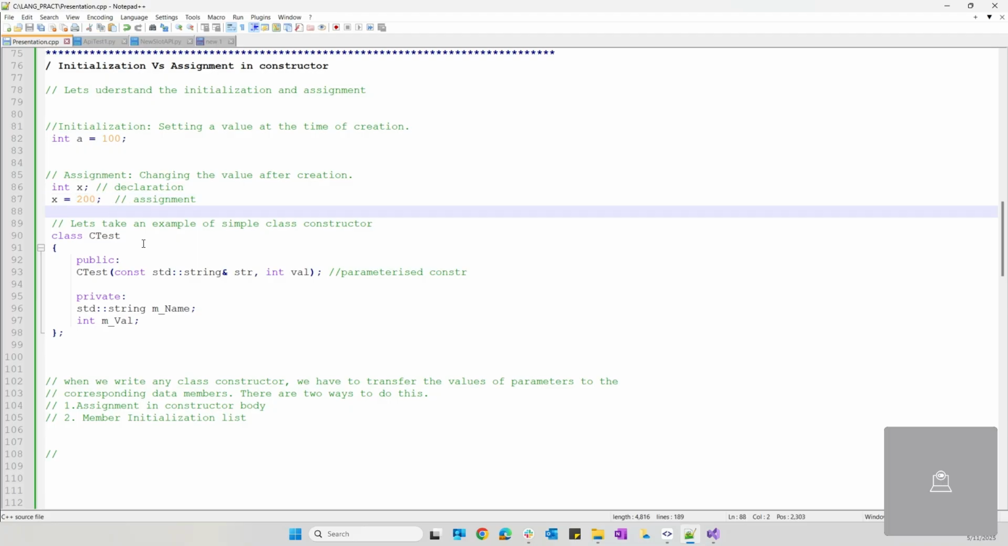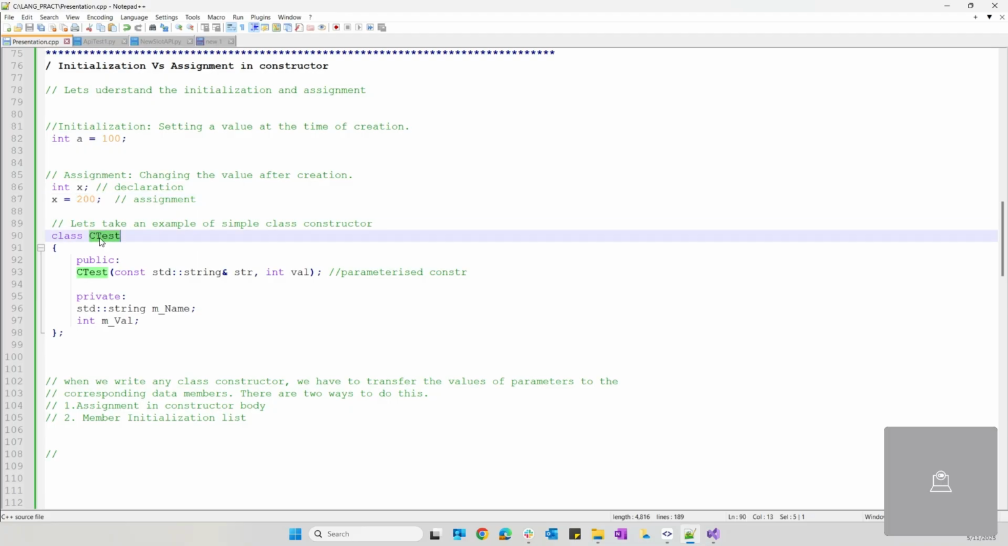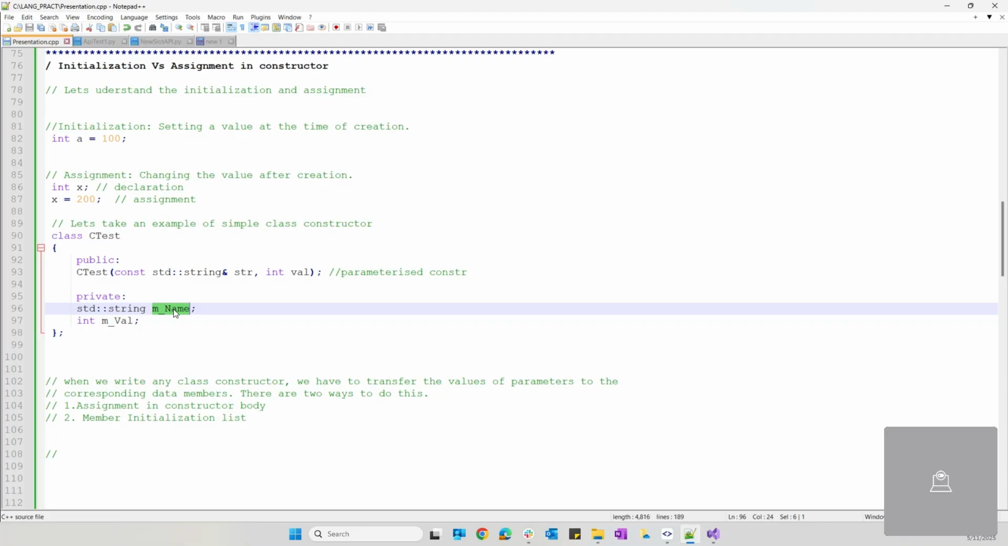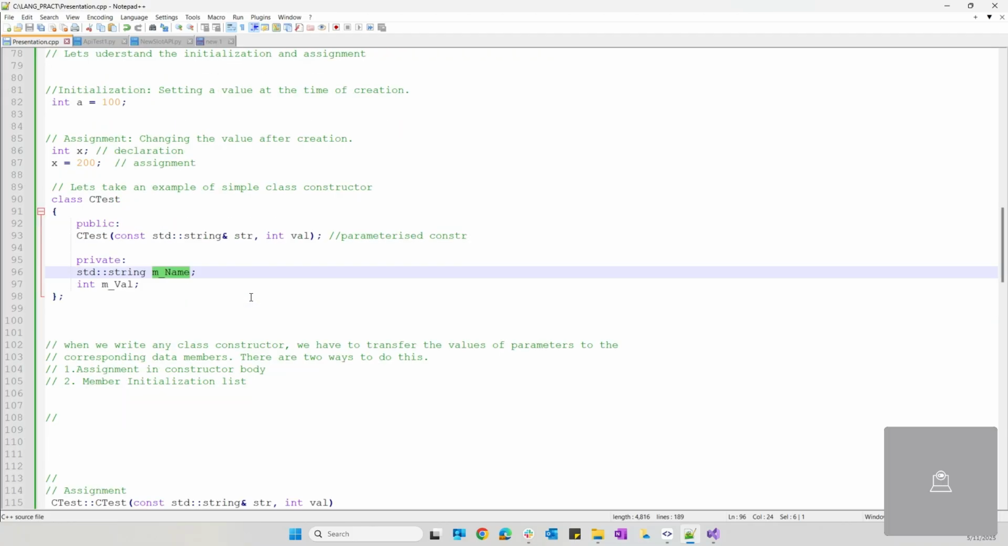Let's take an example of a simple class constructor. So we have a class and we have a parameterized constructor. Here we have a string and an integer as parameters and we have two data members. So when we write any class constructor, we have to transfer the values of these parameters to the corresponding data members. And we can do it in two ways: one through assignment and second through the member initialization list.